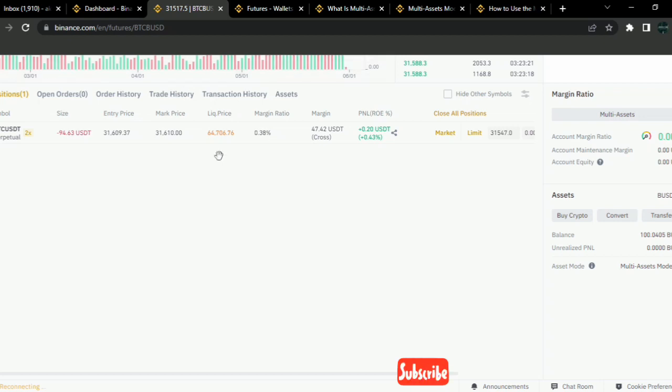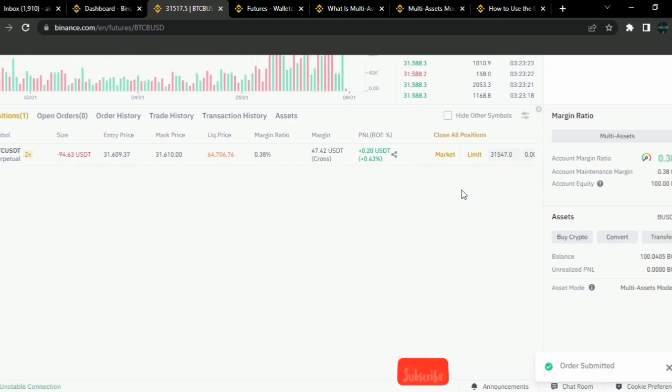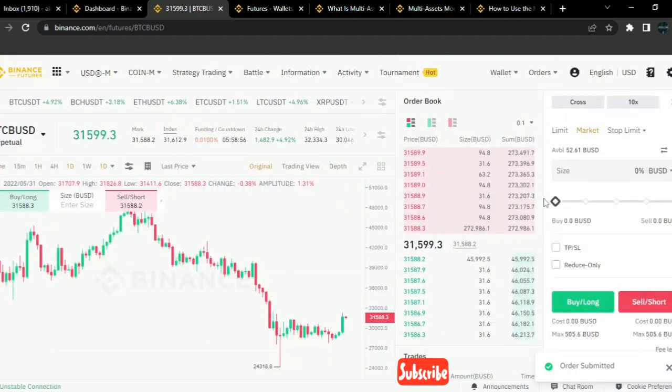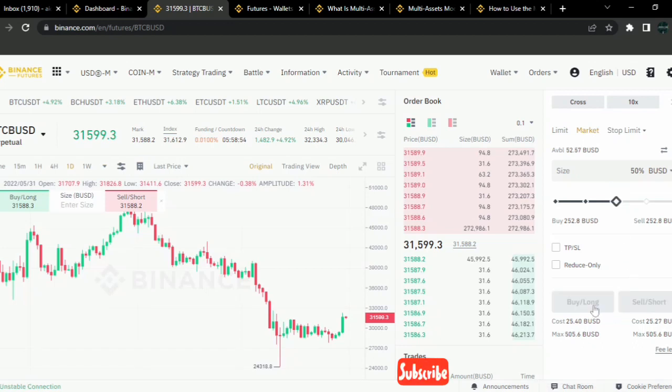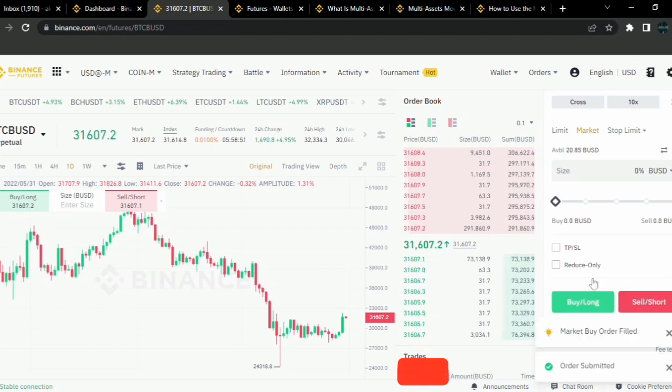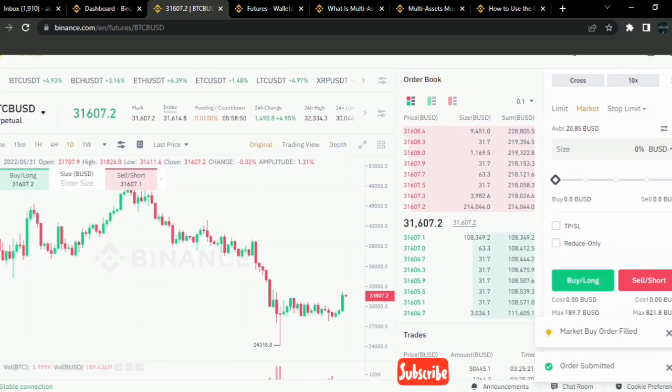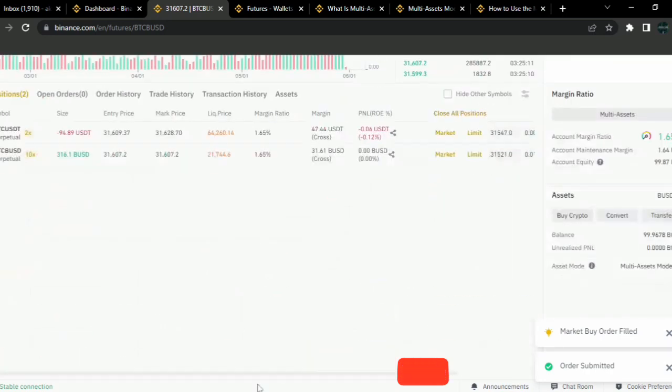So you can see the position for BTC USDT is currently in profit of about 0.2 USDT. So I'm going to click on this to open a new position for BUSD. So let's say you want to open a new position for BUSD. You want to go long 50%. Now all you need to do is click on it, and it's going to tell you if your order has been filled. Now you want to see that your order has been filled successfully. So you can see both transactions that are currently running.